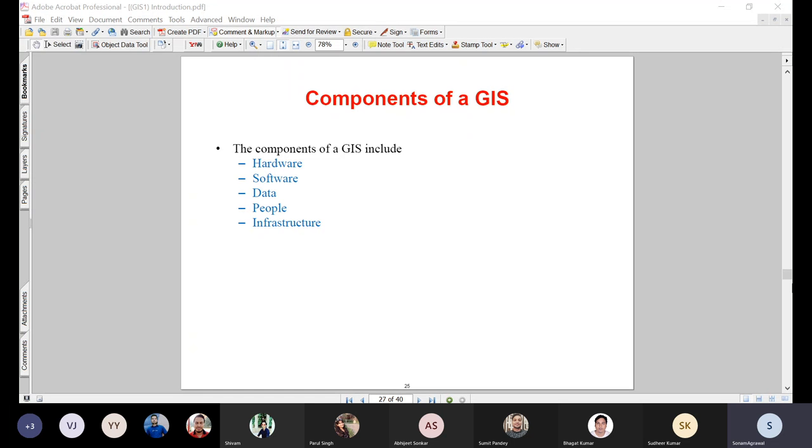Then if you are going for the data collection, what type of devices are required? It will again come under the hardware, whether we are using some GPS receiver, whether we are doing some sort of surveying, anything like that. So it will come under the hardware. Then how we are going to store the data?